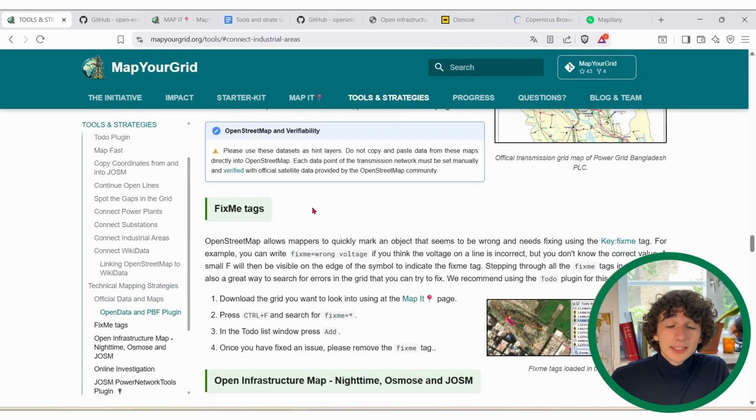So the next strategy is to use Fixme tags. Many mappers add Fixme tags when they're unsure about the routing or potentially they can't continue a line. And so what they do is add a tag with Fixme.